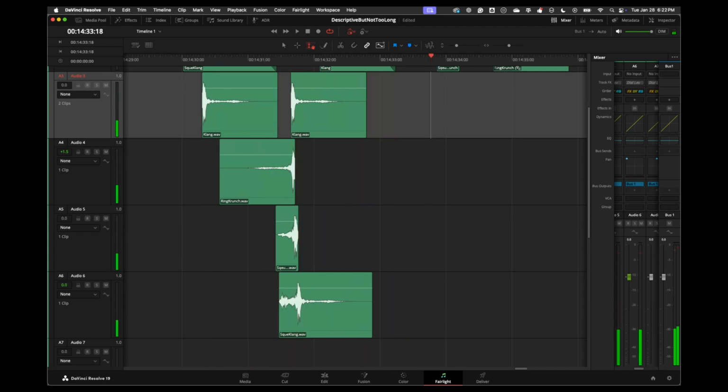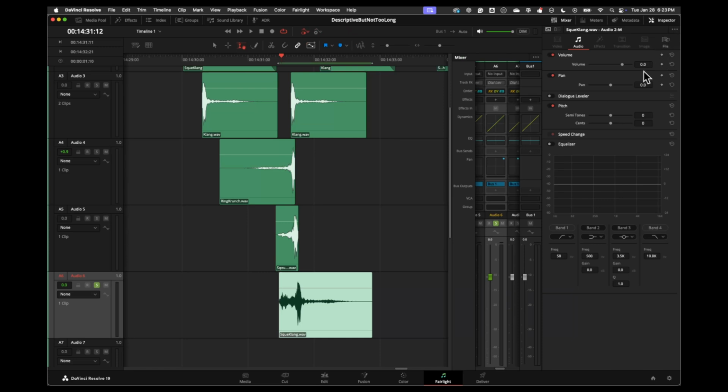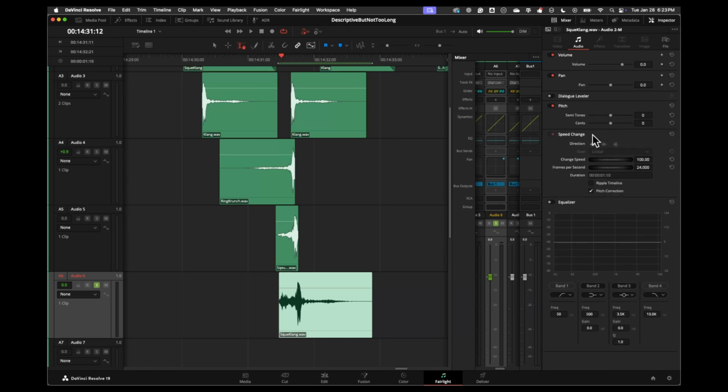Consider changing the speed and pitch of a clip. Click to select a clip, then open the Inspector panel using the Workspace menu or the Inspector button along the top of the window. As desired, change the pitch in semitones, which would be a coarse control equal to the keys on a piano, or in cents, meaning hundredths of a semitone.